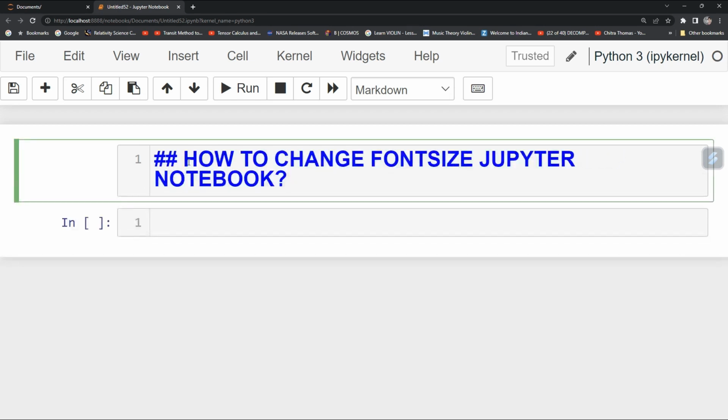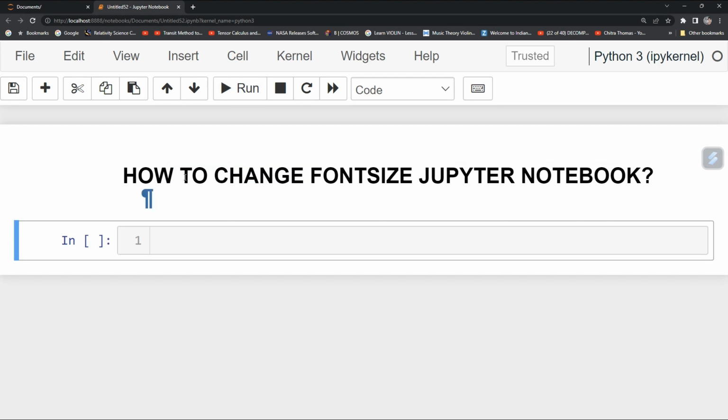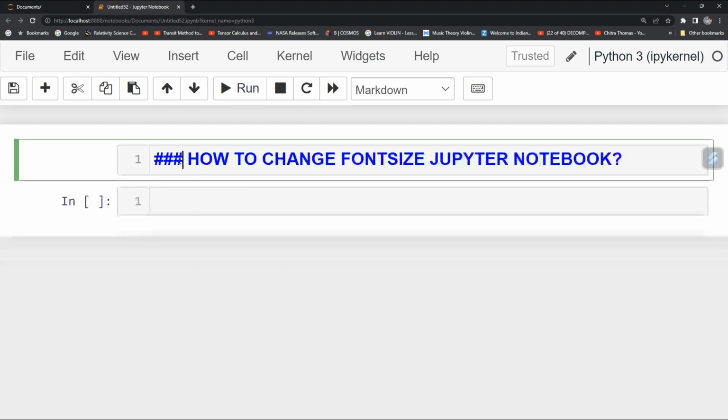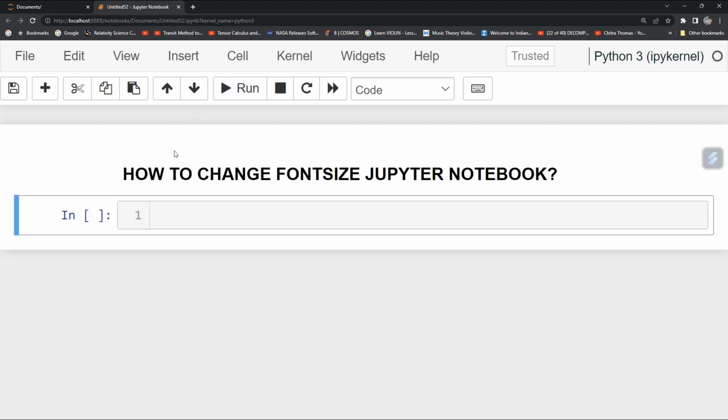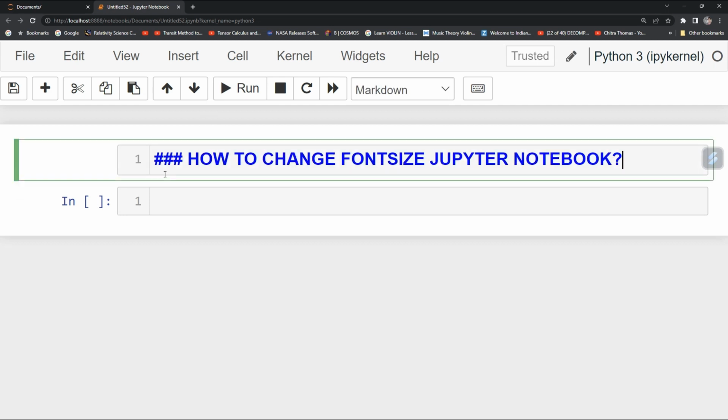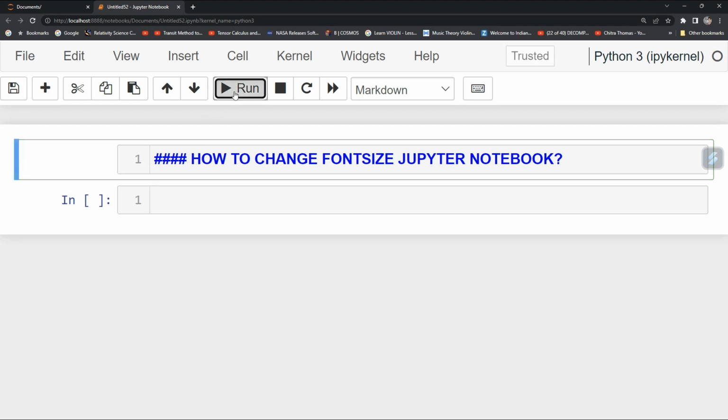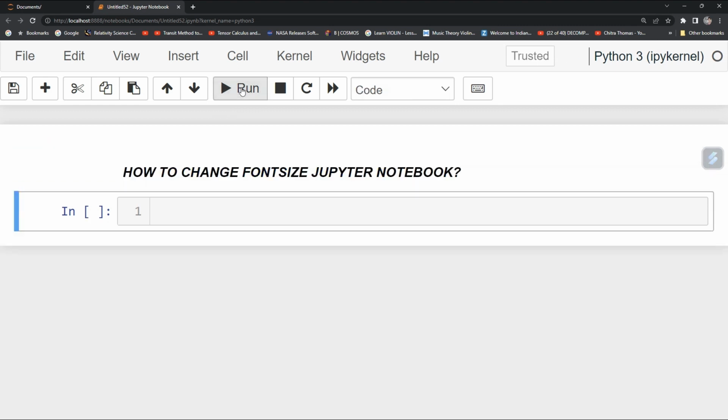this is for 2, this is for 3, this is for 4, and if you do the fifth one, then the font style has been changed.